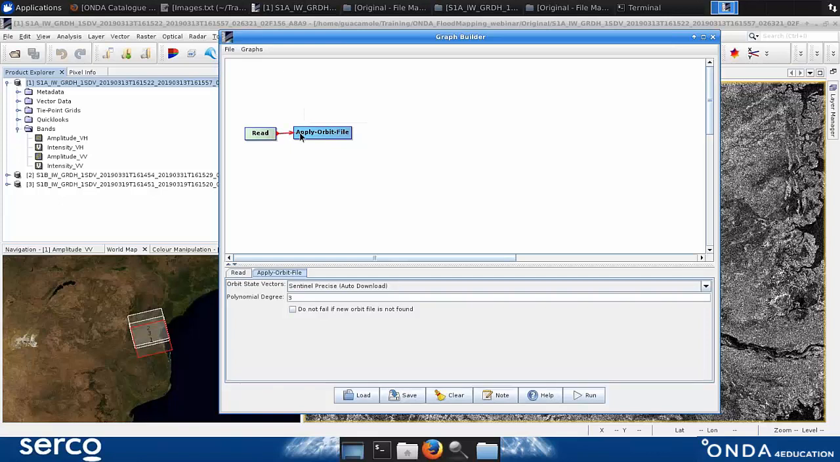As you can see, when I add an operator to the graph, there is a dedicated tab that pops up in this lower part. This is where you can set the parameters for that specific step. In the case of Apply Orbit File, there is nothing to change, so you can leave the default parameters. The only thing I would recommend is to click the option "Do not fail if orbit file is not found." What does that mean?